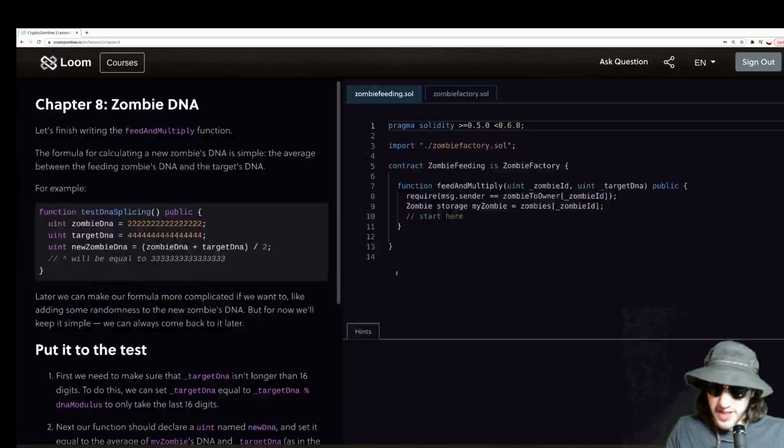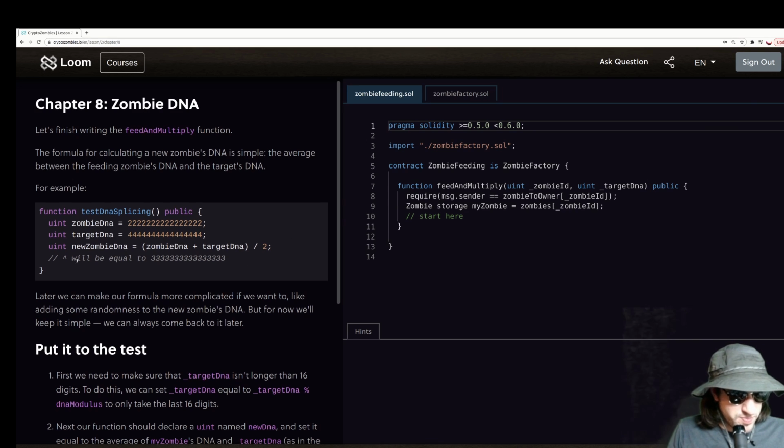All right. Moving on to lesson 8. Are you excited? I am. All right. Let's finish writing the feed and multiply function. The formula for calculating a new zombie's DNA is simple. The average between the feeding zombie's DNA and the target's DNA. For example, function test DNA splicing. It's a public method. We have this number, we have that number, and we take the average. Sum them, divided by 2.